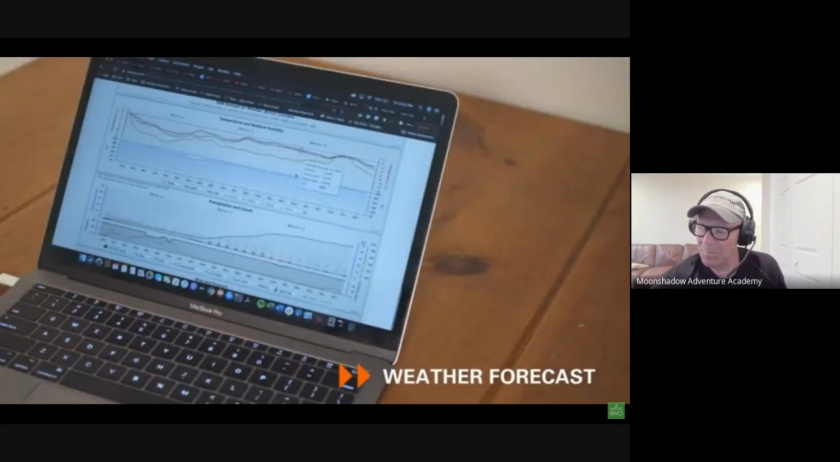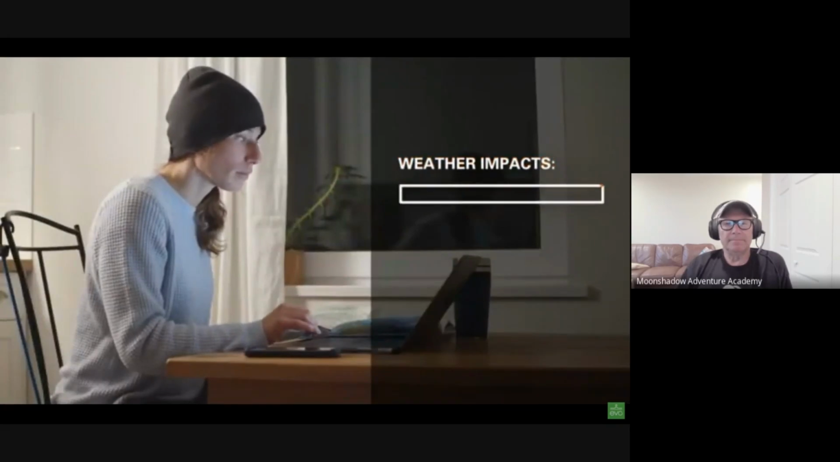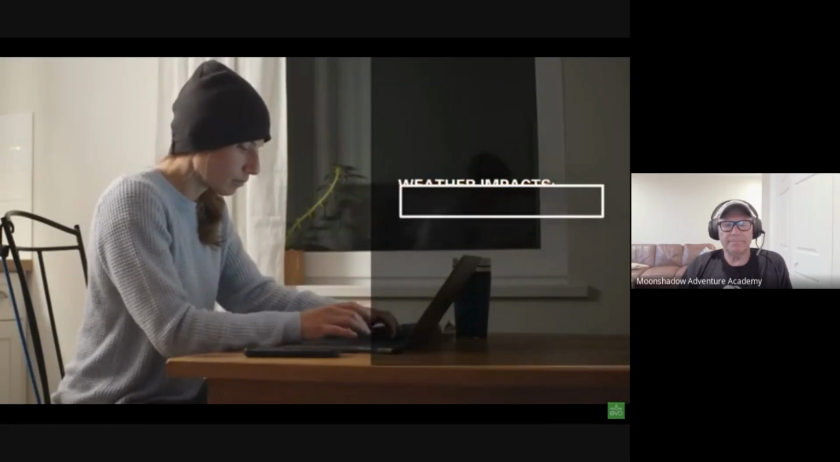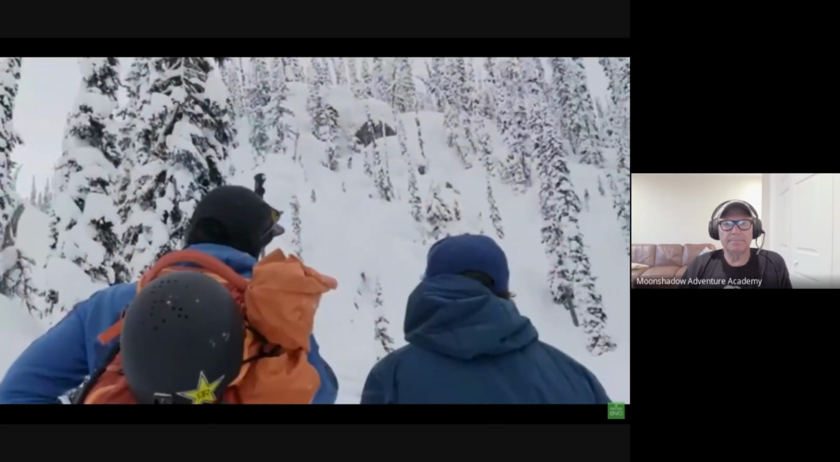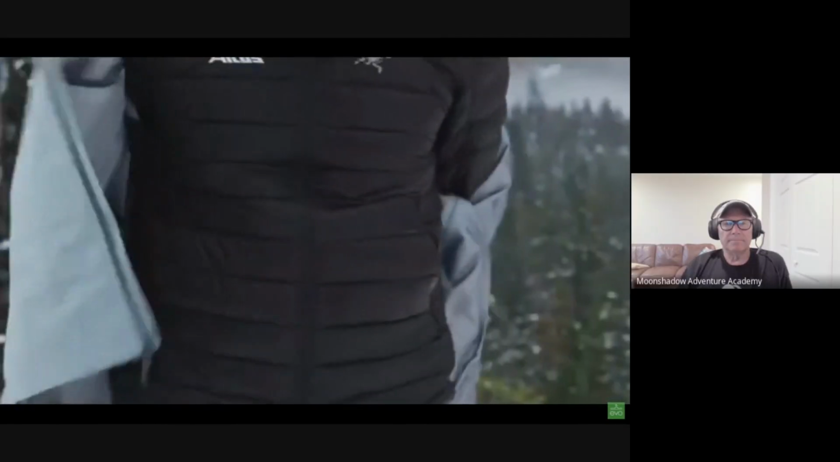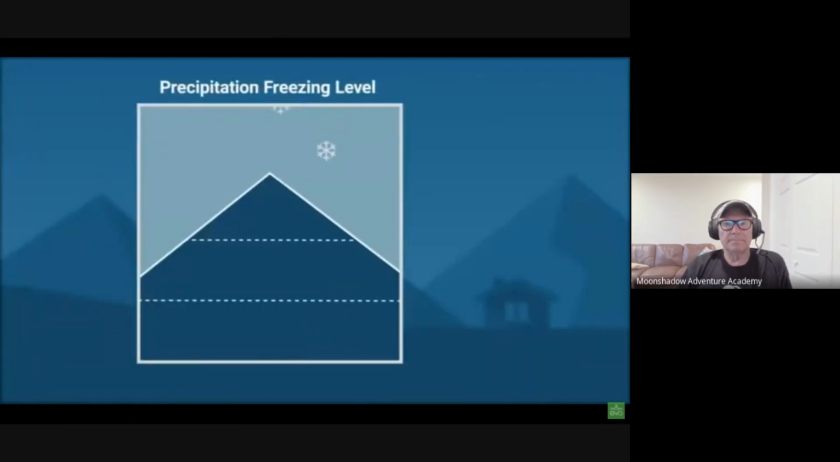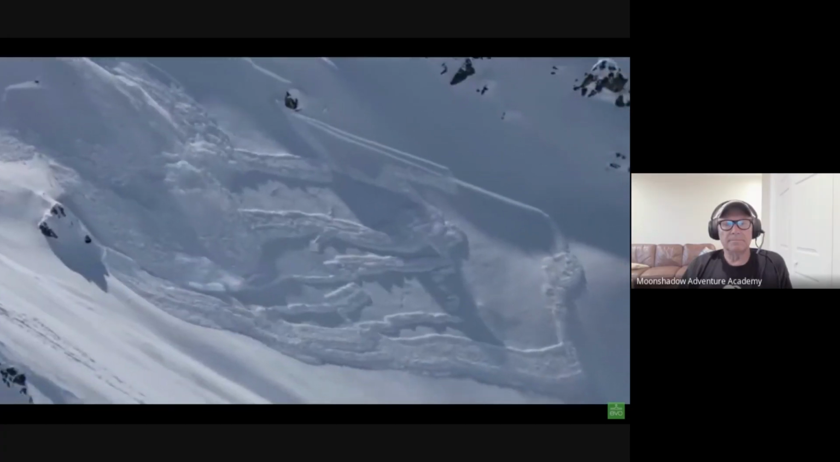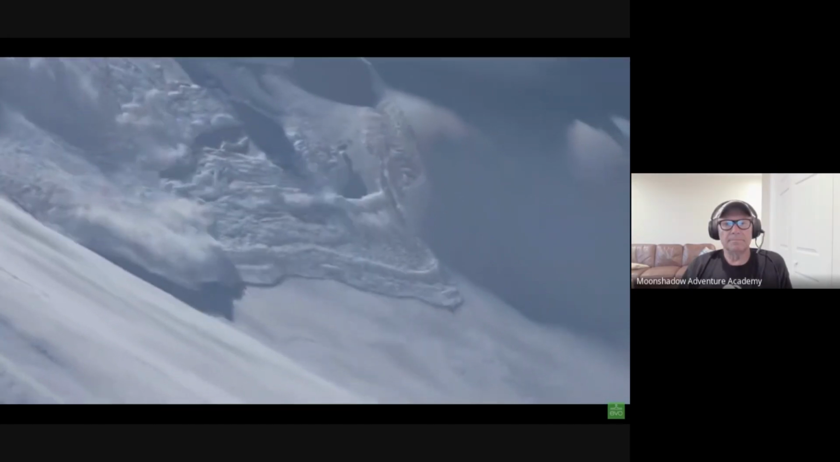Getting the weather forecast is a critical part of your pre-trip planning process from two perspectives. Number one, we need to be aware of how the weather past, present, and future will impact the avalanche hazard. And number two, how the weather will impact our travel plans. For this, we should consider our ability to assess the hazards, what the effects on visibility will be, as well as how to dress for conditions. The main weather variables we want to assess include precipitation amounts and type, whether that is snow or rain, wind speed and direction, and temperature or freezing levels. These factors will all influence avalanche hazard.